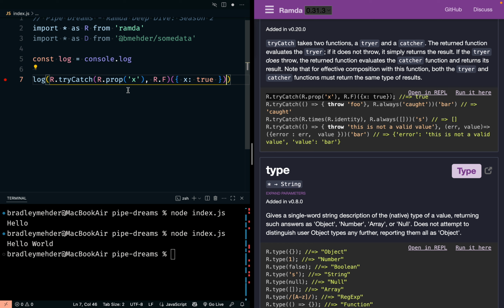Okay, so we're going to try to get the value of the property x in an object. That's our trier, and this is our catcher, and it's the false function, which always returns false. So if we have a value of x on the object that we pass in, we're going to get that back. And if we don't, we're going to get false back. And if we didn't do this, we would get like undefined or null or something. Or no, I guess they're saying it would throw an error.